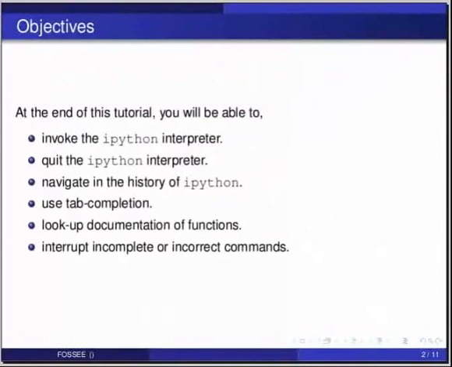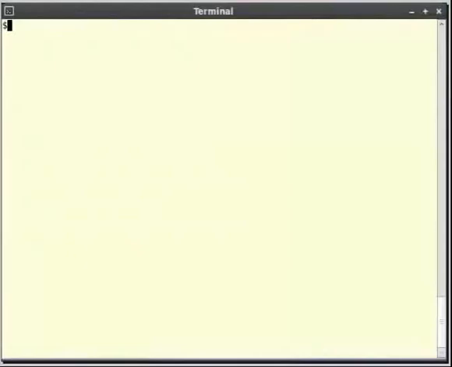IPython is an enhanced Python interpreter that provides features like tab completion, easier access to help, and many other functionalities. Let us first see how to start the IPython interpreter. First, open the terminal, type ipython in the terminal and hit enter.